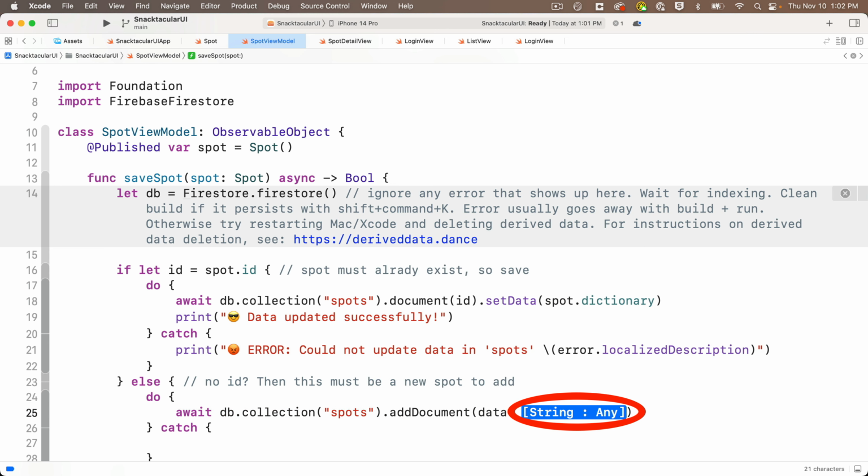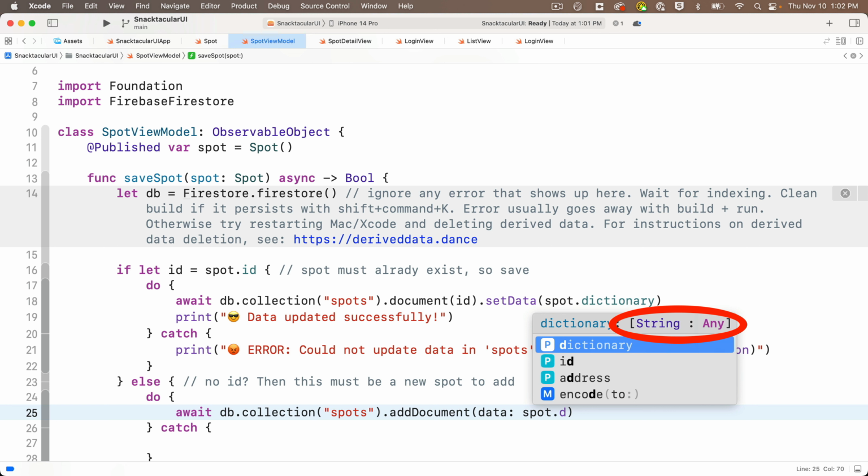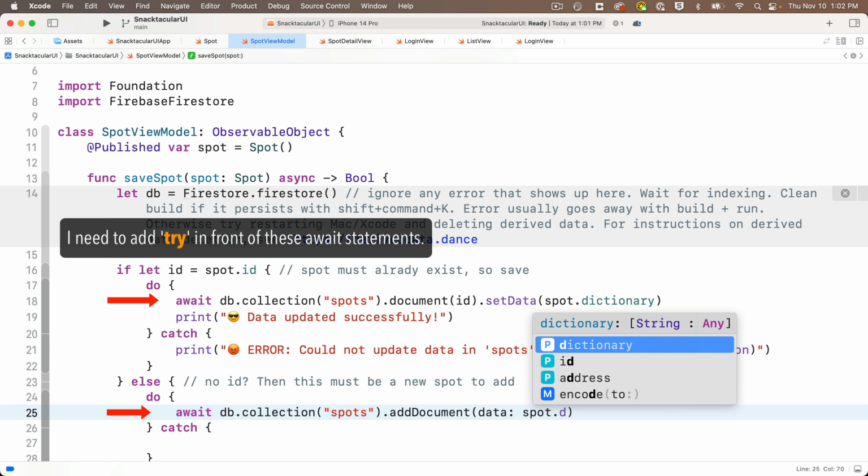Notice what this accepts. It accepts a dictionary, that's in brackets the string colon any. That's exactly what we're getting back with our spot.dictionary property. Enter spot.dictionary as the data we're passing in. And again, I forgot to add try out front of await. We'll fix that in a bit.